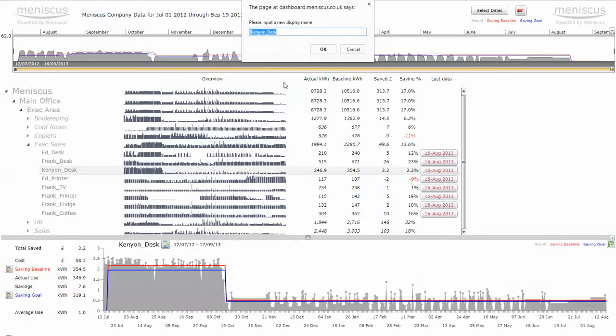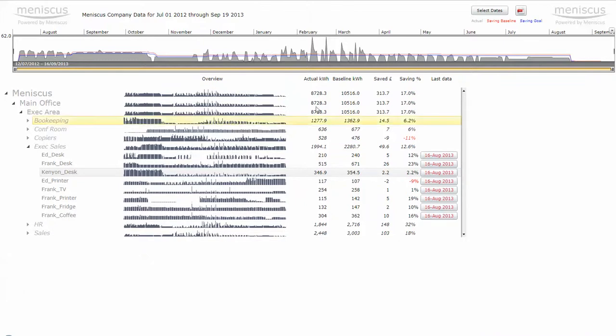And finally, we can also change the name of this particular meter. If we don't like the name Kenyan Desk and we want to put Kenyan Printer, or we've made a mistake, we can change it here and update it, and it'll update in the calculation engine and everything will be updated in the database. So that's principally what we're delivering in this part of the dashboard. We're trying to make this very clear and succinct: how much has been used, what the actual savings baseline is, where we're monitoring our savings from, and how much energy has actually been saved.